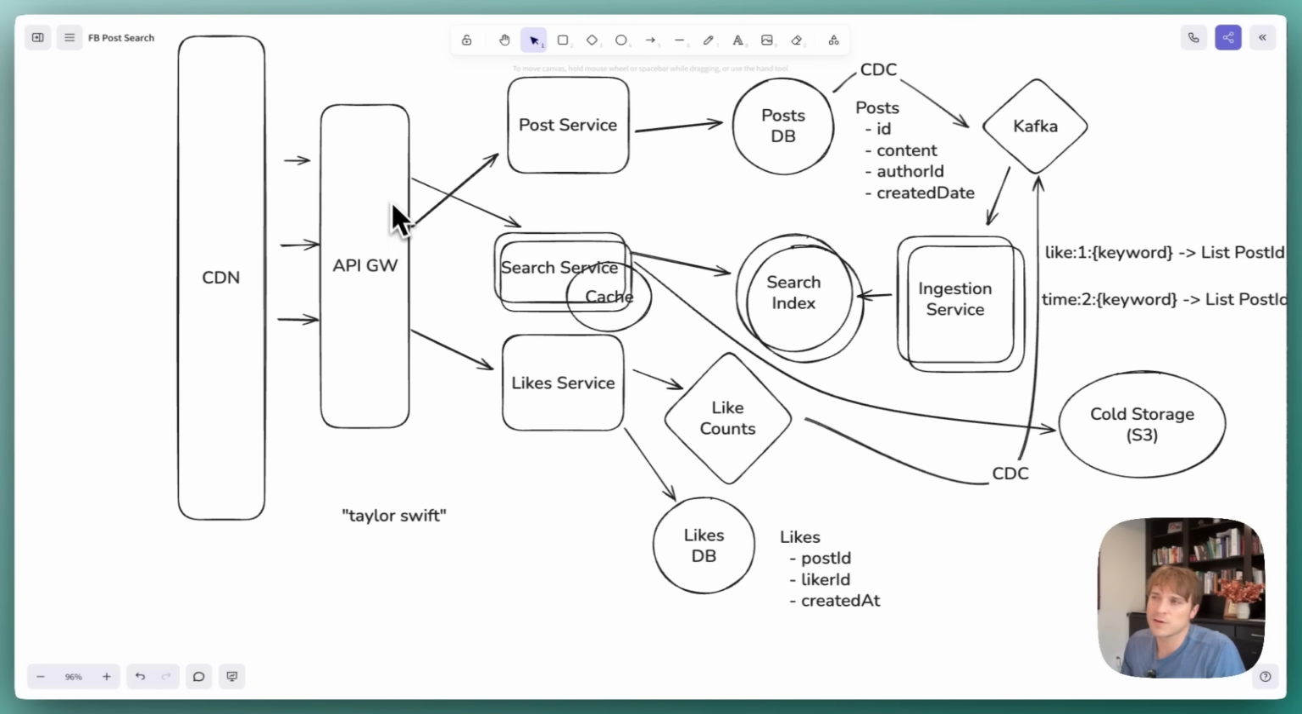The way that we would do this with our existing system is the request would come in with the keyword Taylor Swift, and we would break that into Taylor and Swift. We would go look up all the post IDs that contain Taylor and all of the post IDs that contain Swift and return them back to the search service. That's the superset of all the posts that potentially could match this query.